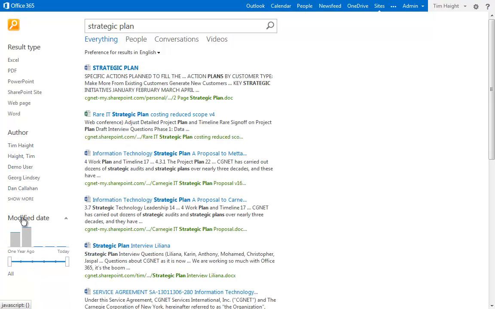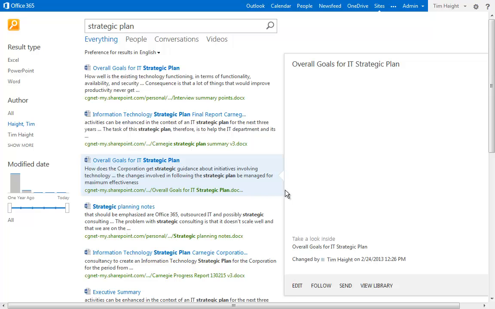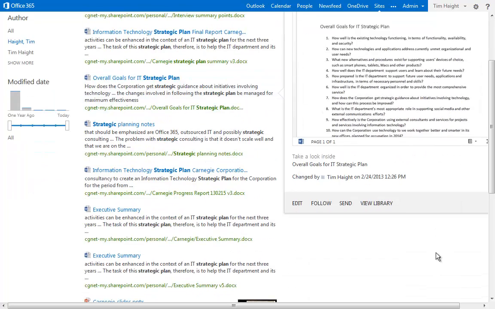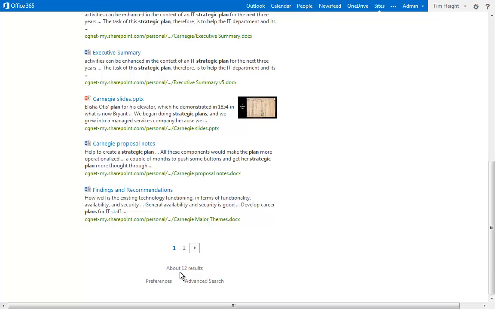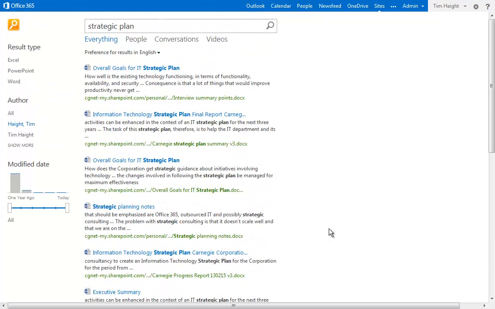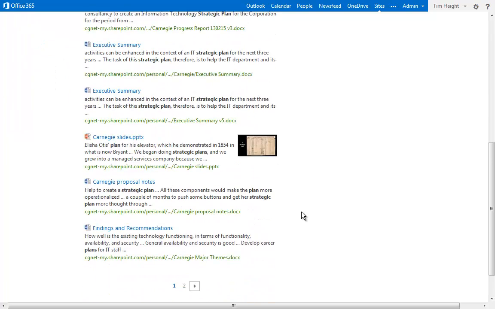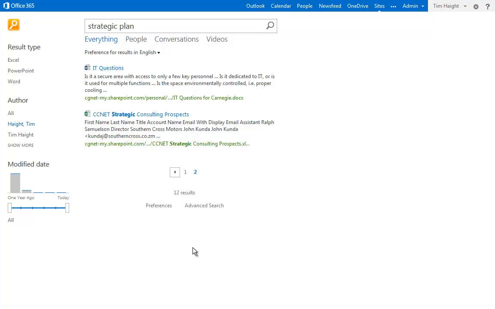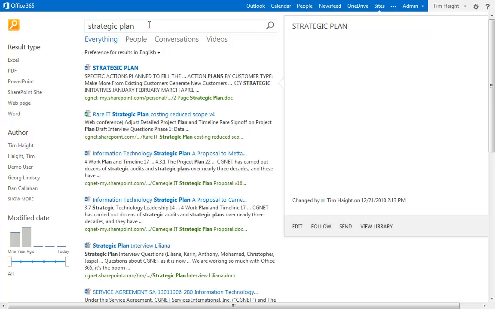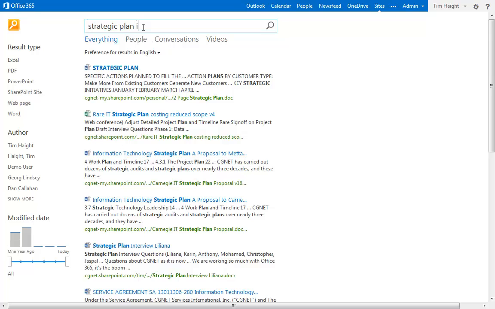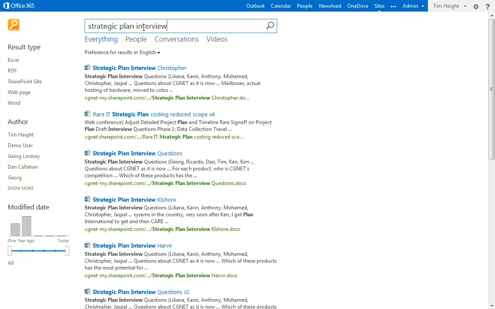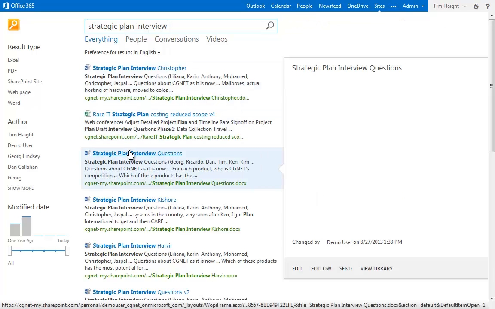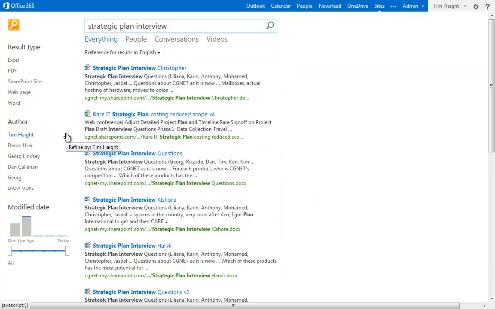We can search by author, and so for example, if I just want the ones by me, I could filter by Tim Haight. That reduces the number of documents from the 120 that we saw before down to about 12. And so that actually was very helpful. Is it the ones that I'm looking for? What I'm actually looking for is some strategic plan interview results, and I'm not finding them. So I'm going to go back to all and see if I can put in strategic plan interview. And in fact, that gives me a lot of the strategic plan interview documents that I was looking for.